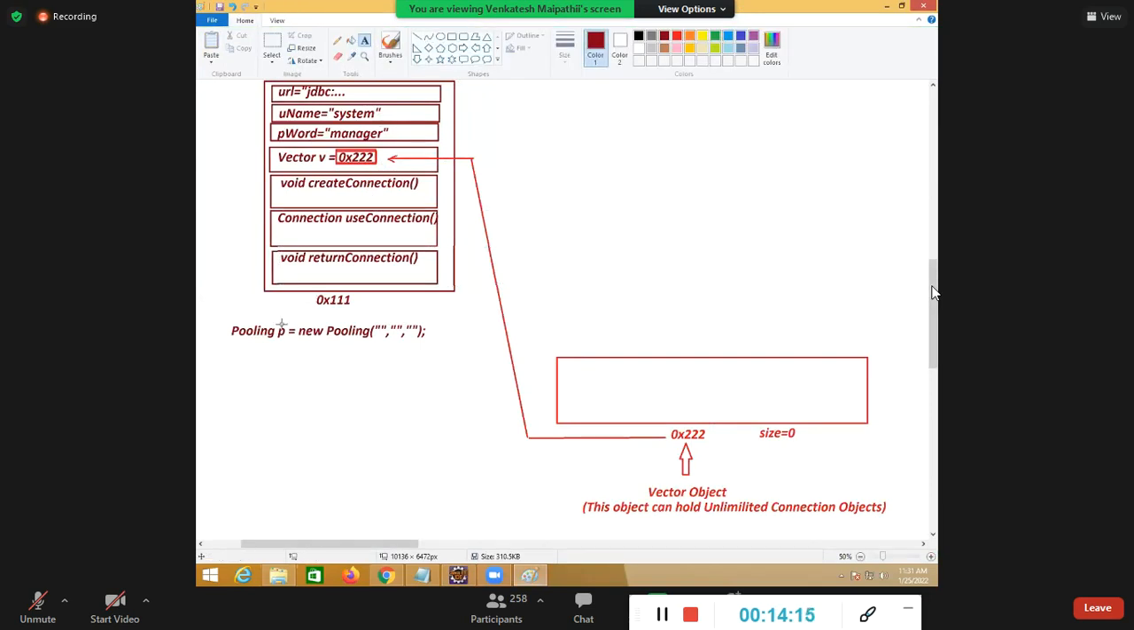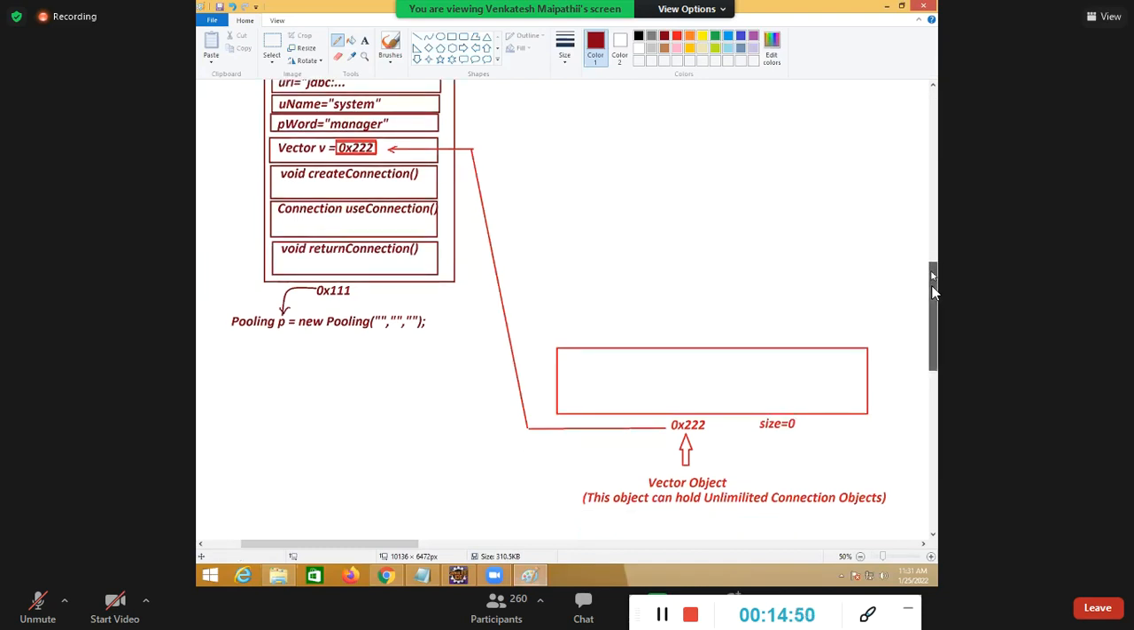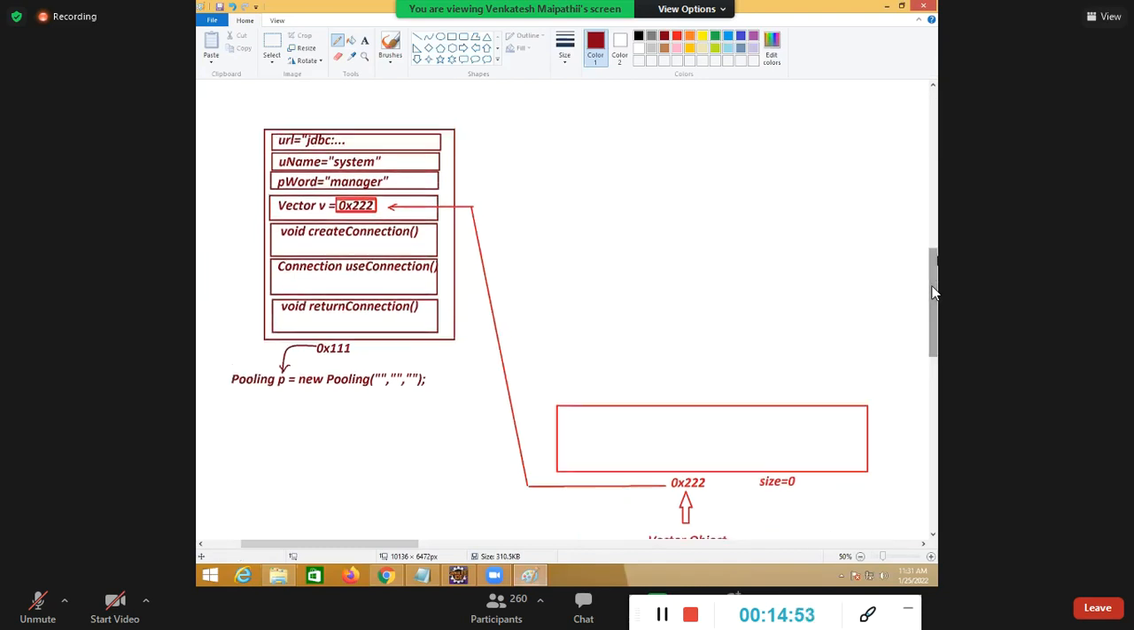Now this address is available in P. Understood this point? Now whenever I want to access create connection, P dot create connection. Dot in Java indicates what? Dot in Java indicates belongs to. Right? OB dot A means A belongs to OB. P dot create connection, create connection belongs to P. P means what now? 0x111. We are imagining some location. It's a concept, this is your imagination. Got it, right? So one object is holding the address of another object, that is the vector object.